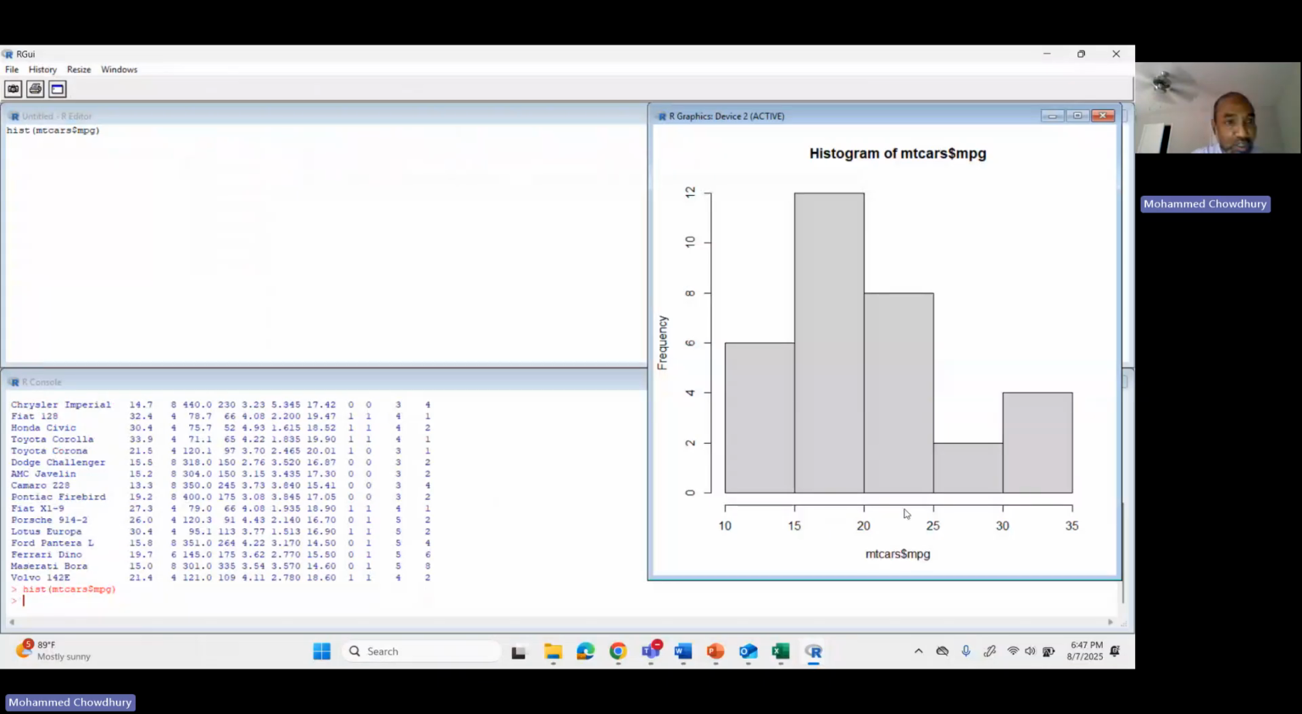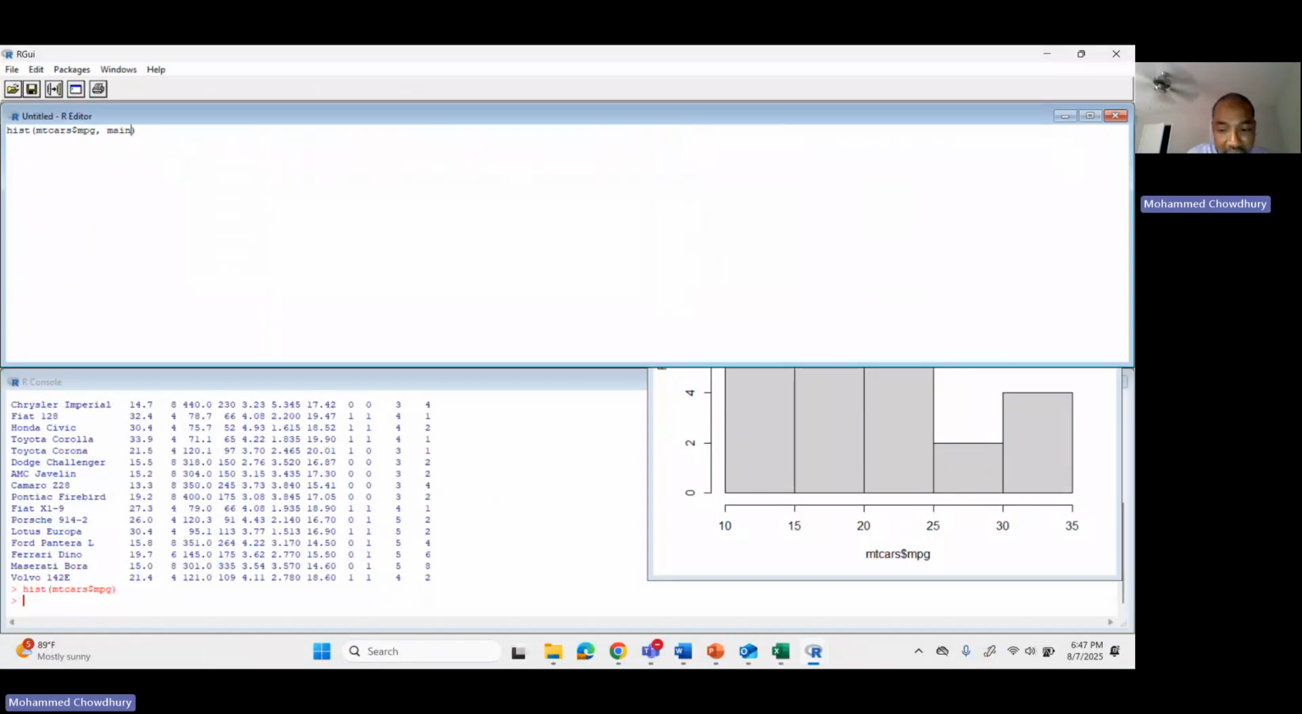I want to change this label. So in order to change this label, you write here main, and then you write here histogram of MPG, histogram of MPG for mtcars data. You can write it in here.